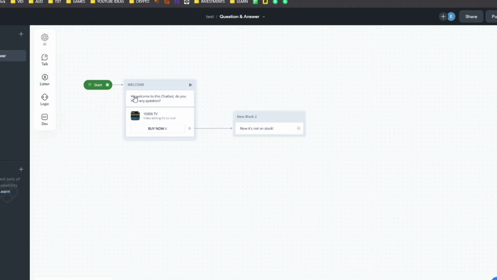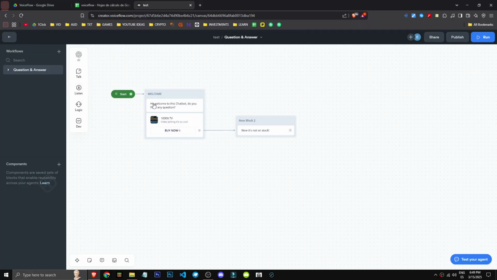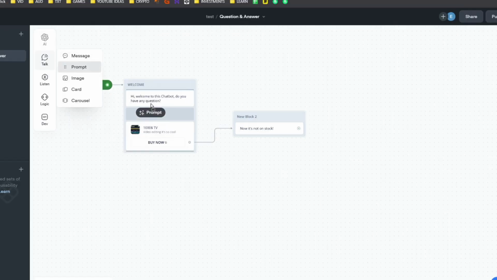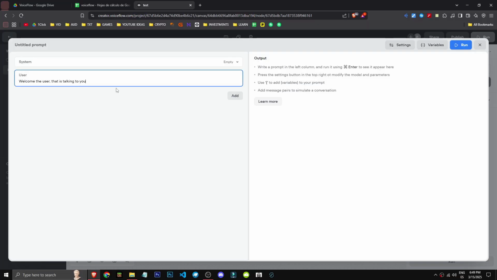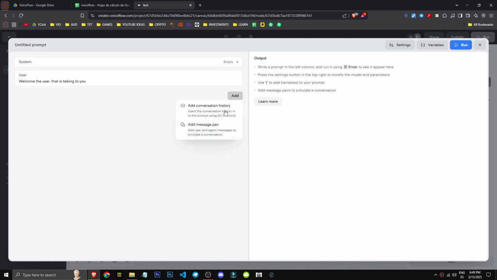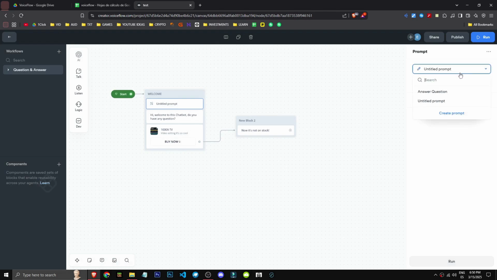How can we send an AI-powered message with a prompt? I don't recommend it. I prefer closed messages, but AI does add some life to it, mainly using talk. We drag prompt and create a new one here. Here I tell it to welcome the user who's talking to it. Hit add, we can include conversation history and more. There's the prompt, which I haven't named yet, but we could.